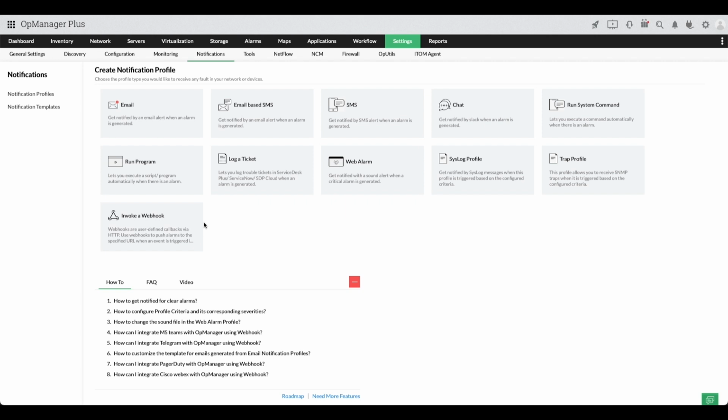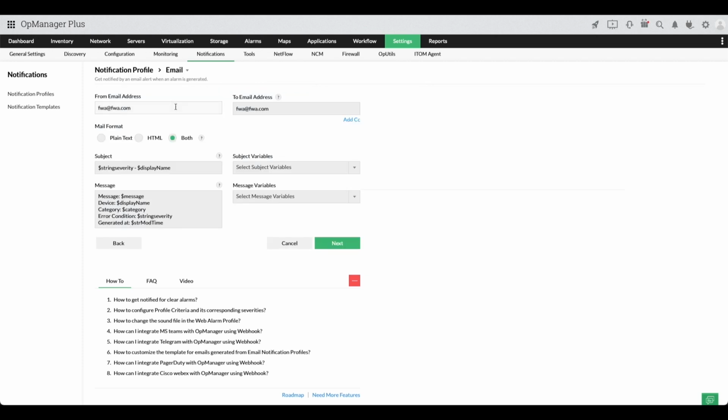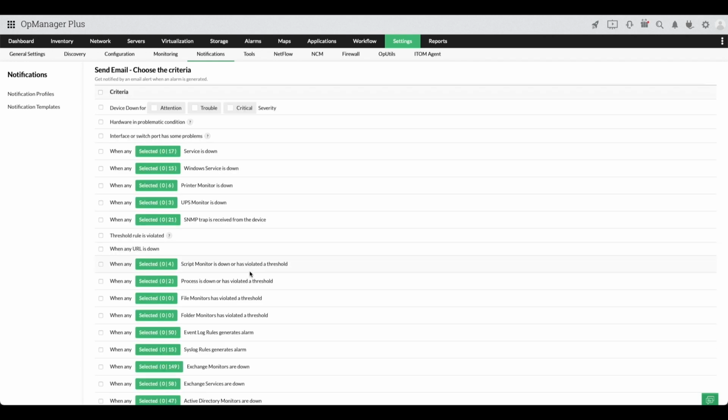So let me tell you how this can be set. For any of these which you are looking forward to, say if it's an email based notification profile, make sure your mail server settings are ready. If it's an SMS based notification profile, make sure your SMS gateway server details are ready. So here when we talk about the email notification profile, provide the from email and to email address, and if you want to add anything to the subject and message, you have a lot of variables which you can add to it.